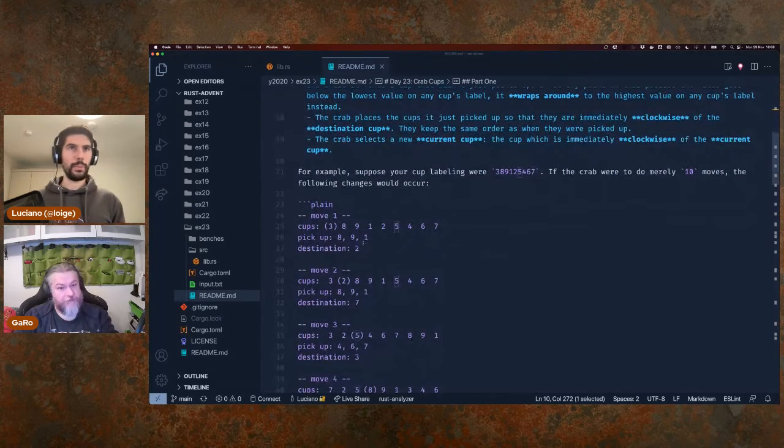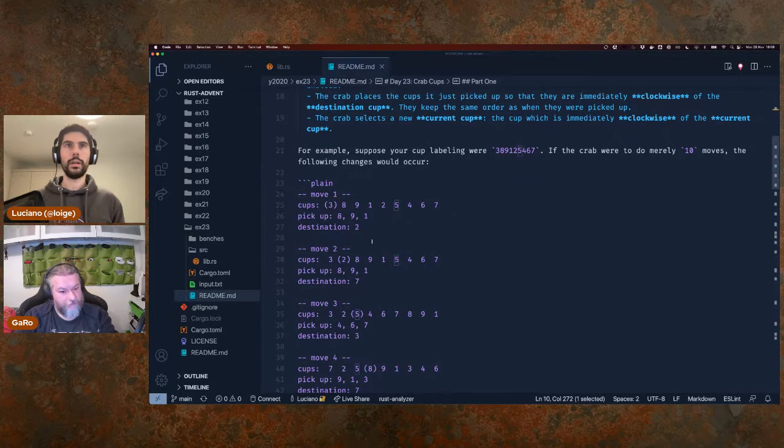And here there is an example where, for instance, we start with this string with 9 caps, and we have all the numbers from 1 to 9. We start with this configuration, the one in parentheses, the one we select. Then we pick up the next 3, so 8, 9, and 1. And then we need to find the destination cap. So the first value we need to check is this value minus 1. So it's going to be 2. These 3 are removed. So the first one we find is actually 2. So we found our destination.